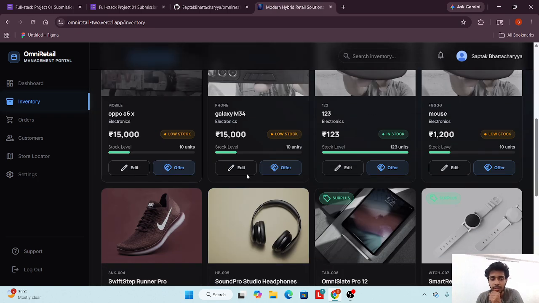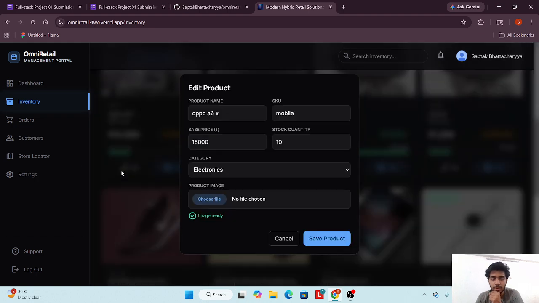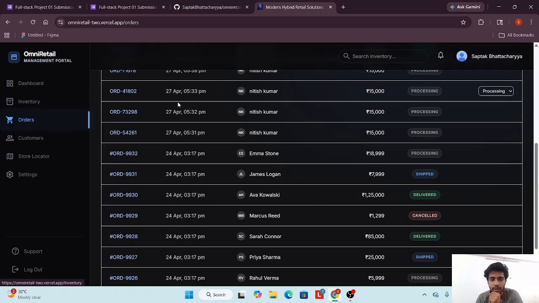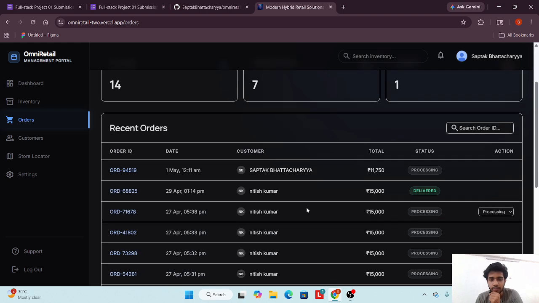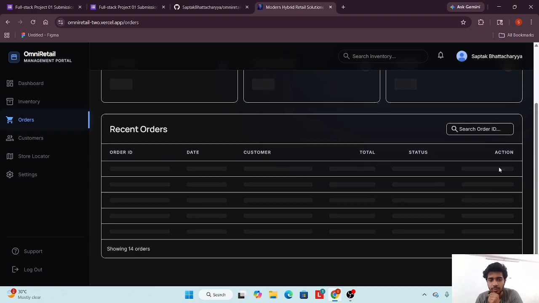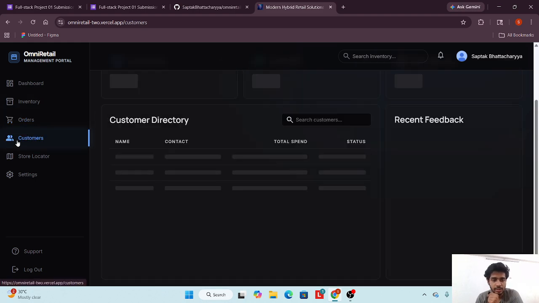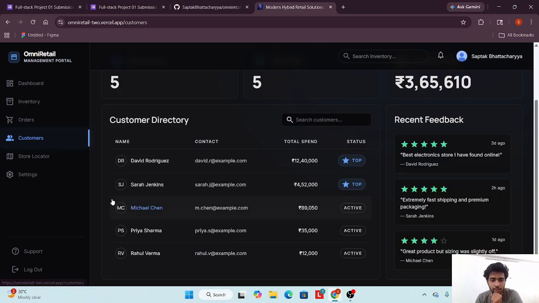You can see the product here, and here you can edit the same thing. Here are the orders, showing how many customers have ordered and how many are proceeded and pending. Suppose this one, Saptak Bhattacharya, already came and just proceeded about the cost of this mobile. What I will do is mark it delivered or cancelled. Suppose it's already been delivered, so I will click on deliver, and the status will be done.